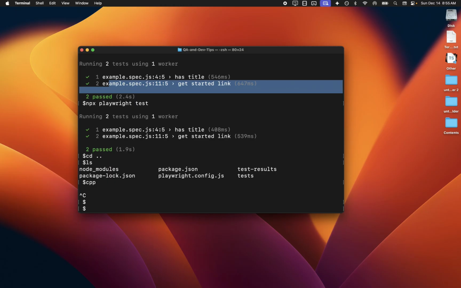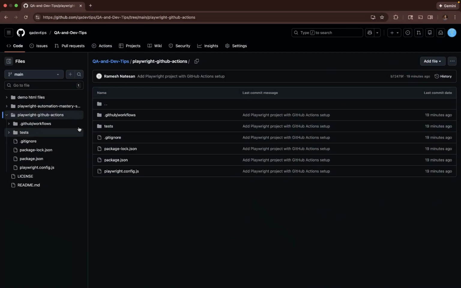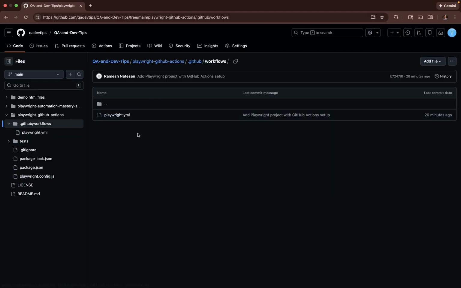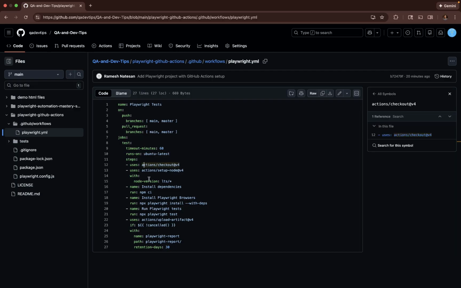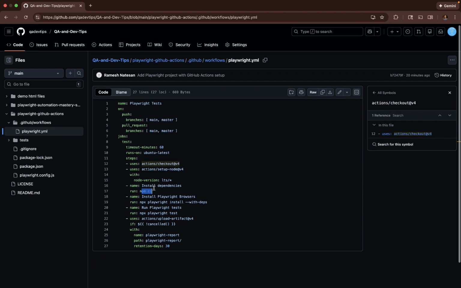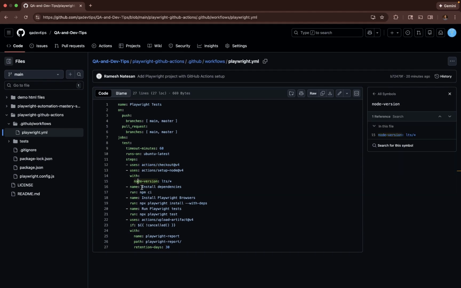We have a dedicated folder for our Playwright project, and it is separate. Once the project is set up, it has the tests folder, the package.json, and here you can see .github/workflows. This is where the workflow is defined, which is a YAML file, with the YAML extension. You can see all the job names and settings of the test, what the actions are, and the sequence of commands to run.